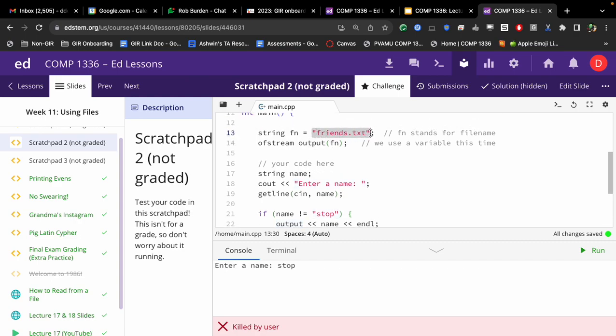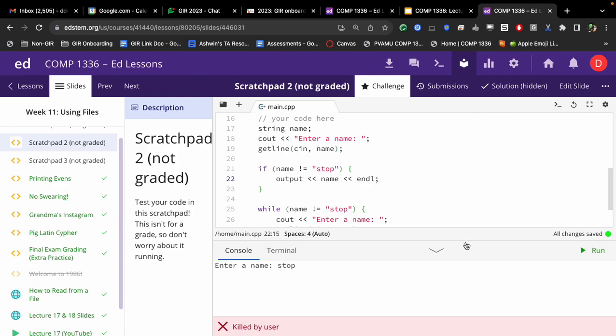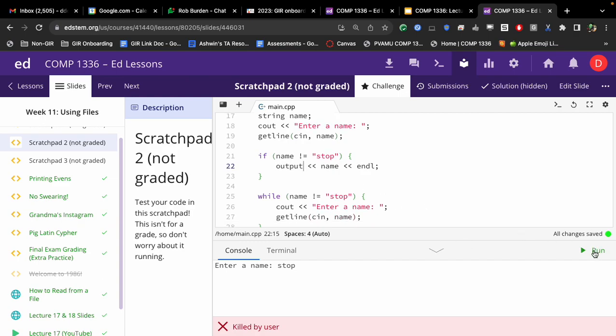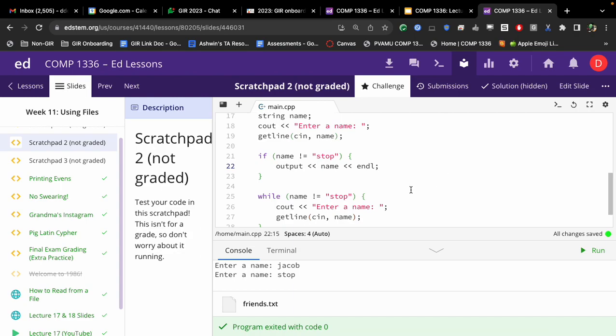I know it might be tempting to put friends.txt right there because that's where you want to send it to, but nah, this is literally just a string. C++ is going to say I can't send it to a string. So I have to send it to the output file. So let's see if I enter a valid name as the first name. Let's see if it sends it to the output file. The first name that I entered was valid, and then I entered stop, and so it stops. And I got my name in the output file.